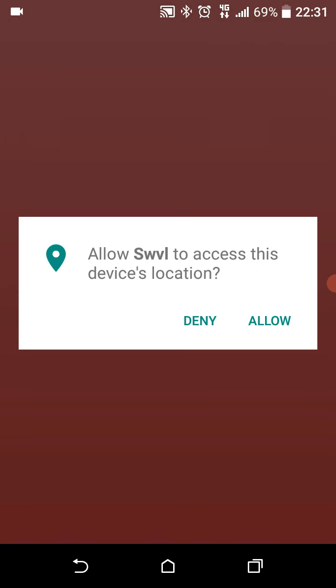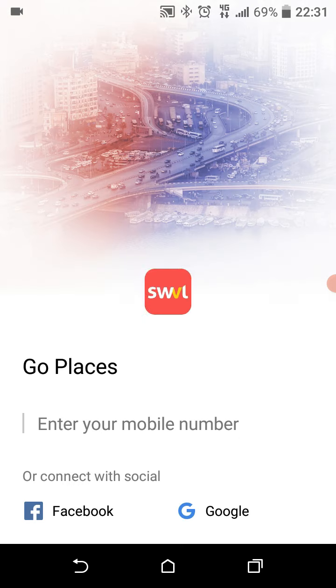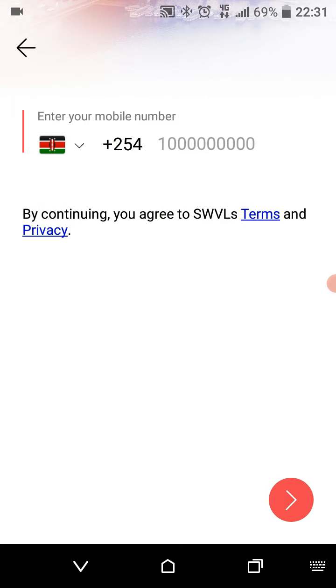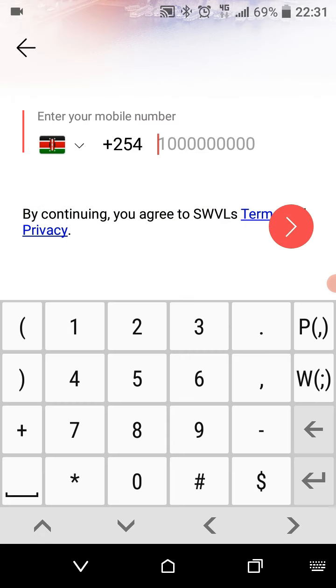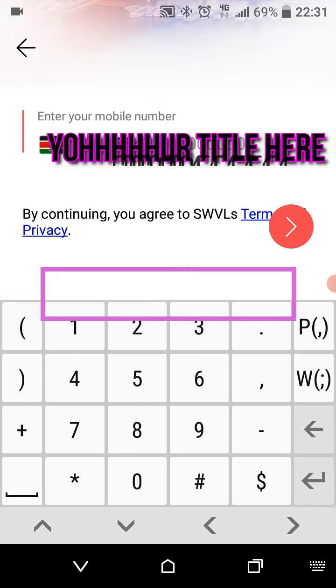So we have opened the app. Let's wait for it to open. You allow the location, then the first thing you will be directed to is to put in your mobile phone number. So let's say for me, because I already installed it, some of the procedure will not be shown.